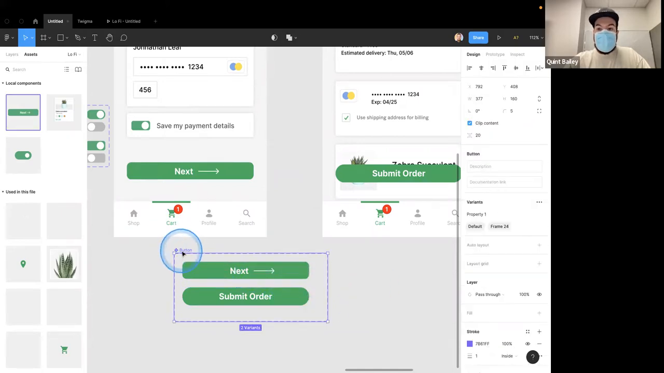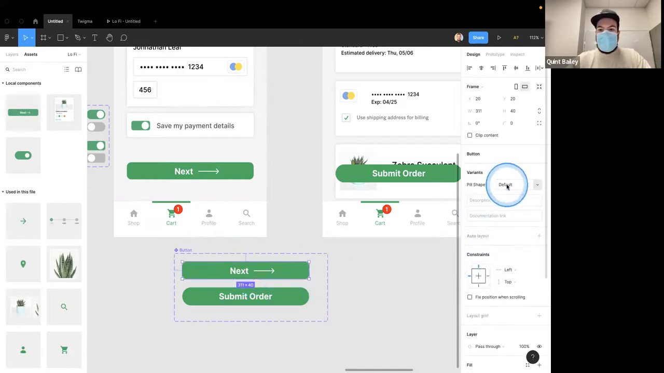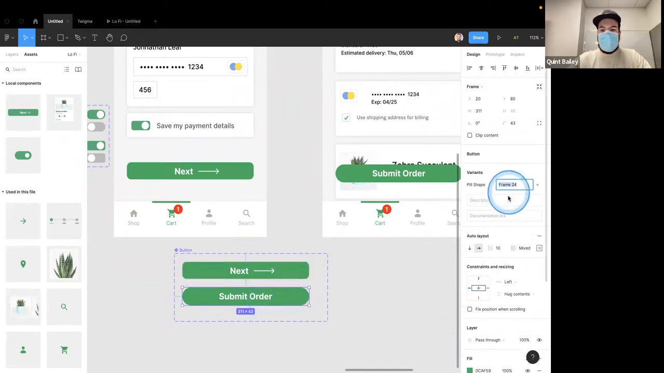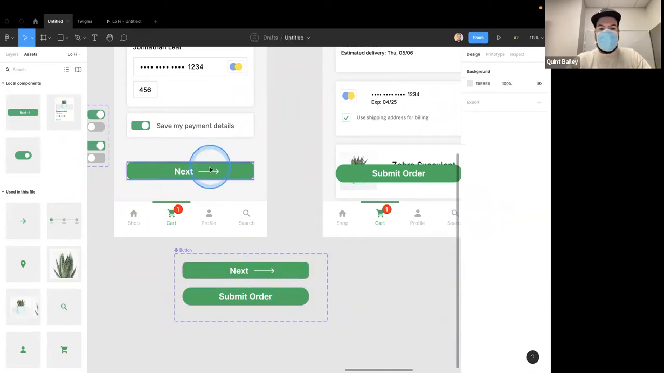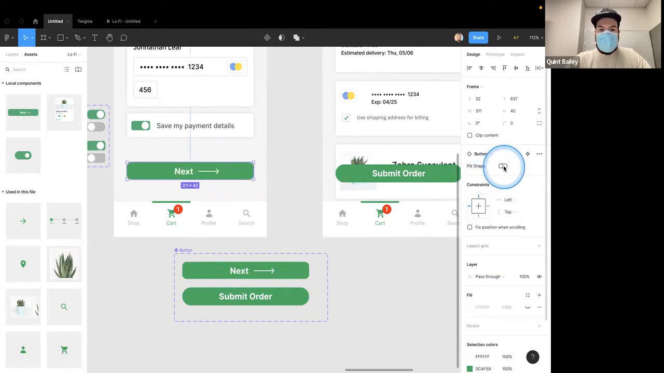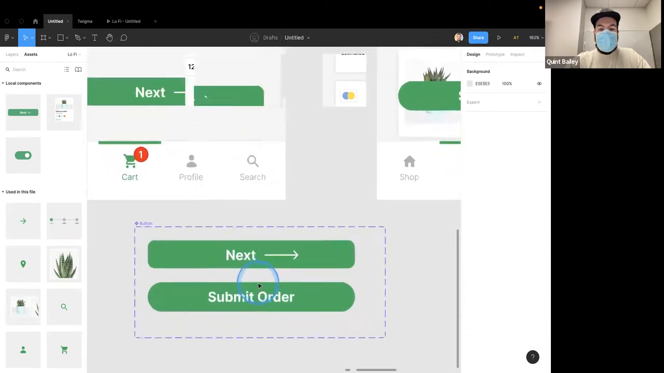But we're going to do the same thing we did before. So property 1 is pill shape. And this next button, it is off. And for the submit order button, it is on. So now I can change between the two of those, but there's something missing, and that's because the text is changing in between them.